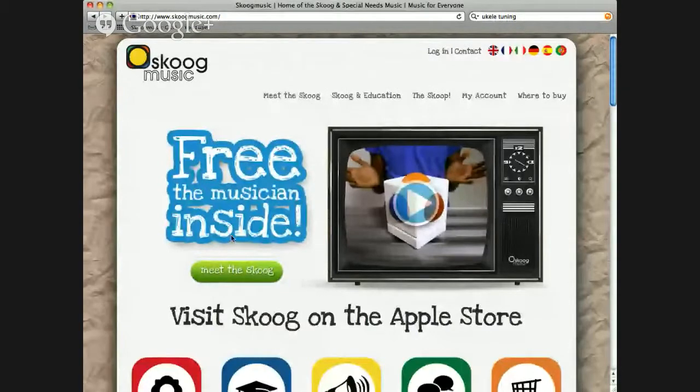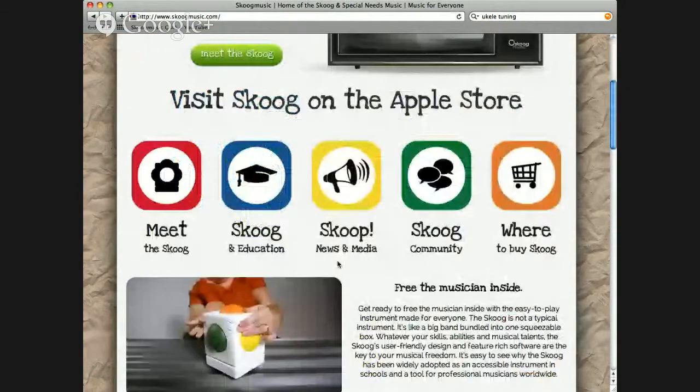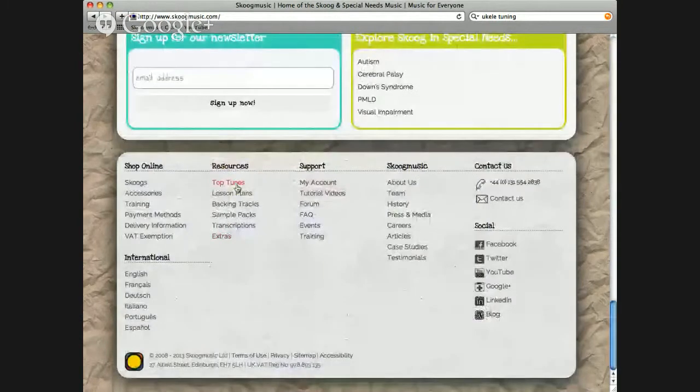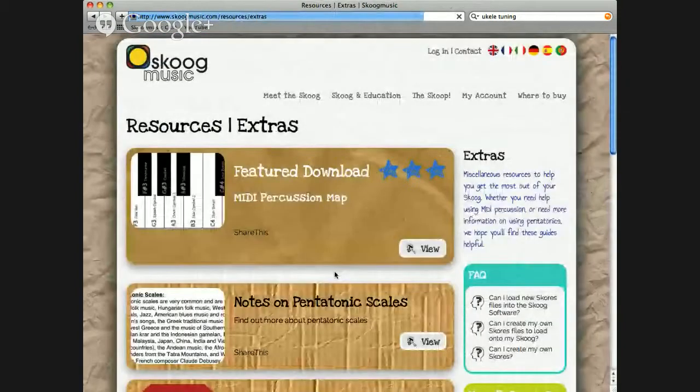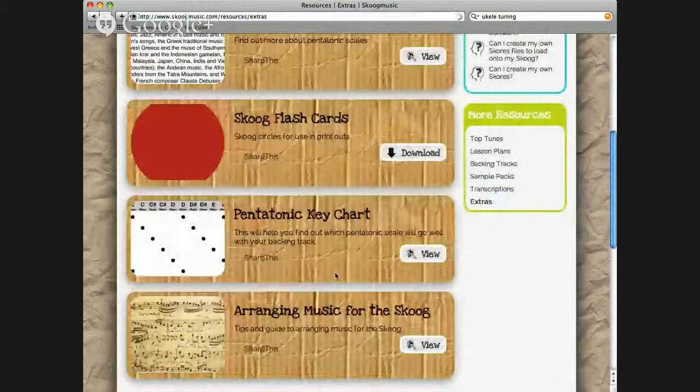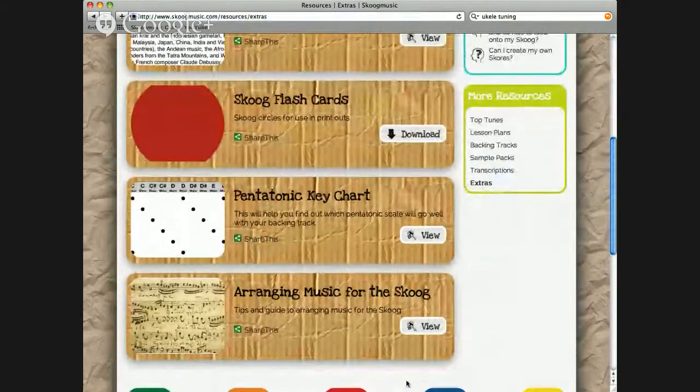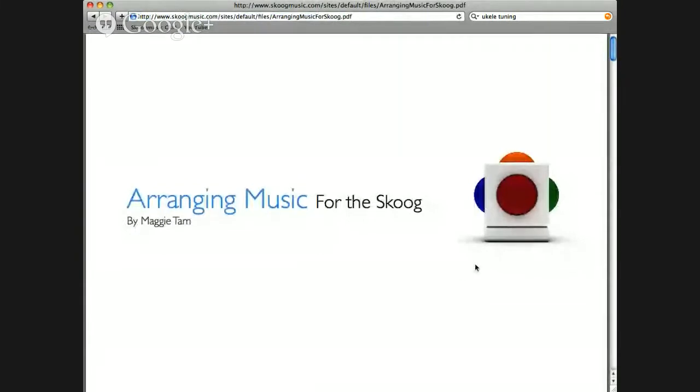Now I'm on the Skoog Music website, skoogmusic.com. If I scroll down to the footer of that site, you'll see there's various resources. And in extras, if I click extras, I think it's in extras. I'm hoping it's in extras. Yes. Scroll down there and it says arranging music for Skoog. So if I view that, it's a PDF file.